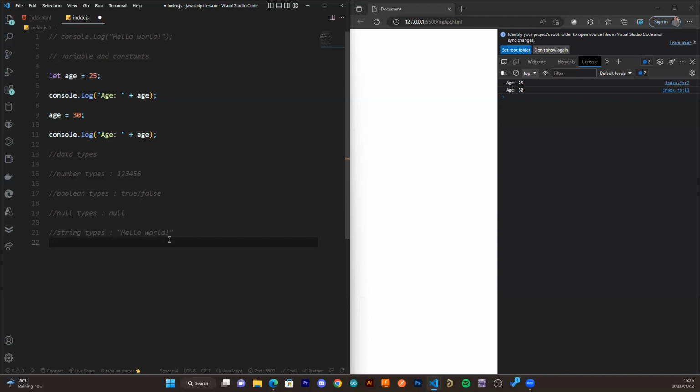Next up, we have string types. Strings, we have already worked with before. Hello world is a string. Any string, so any word or statement that you put in JavaScript, is called a string. Another type we have is undefined.